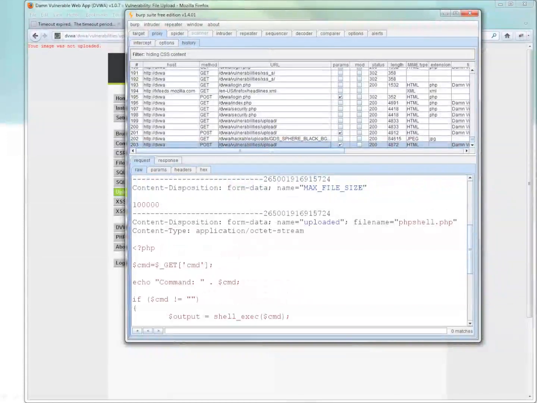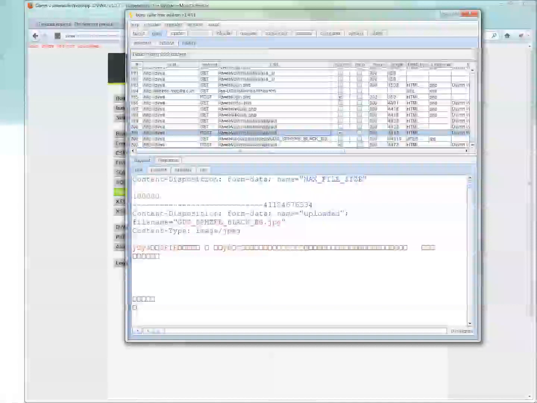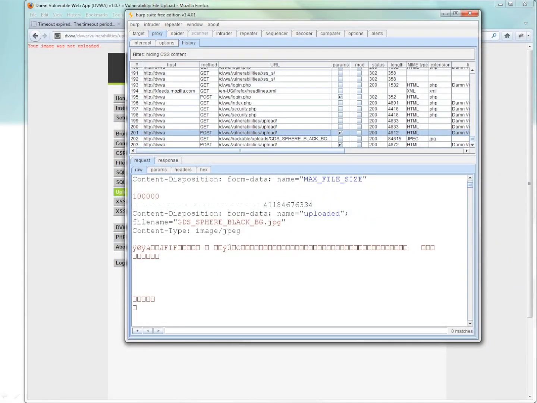And you notice the content type here is application/octet-stream, and the content type here is image/jpeg. So maybe what we try is taking this image/jpeg content type, and because it's coming from the client, we control this information. Replace the application/octet-stream with image/jpeg.